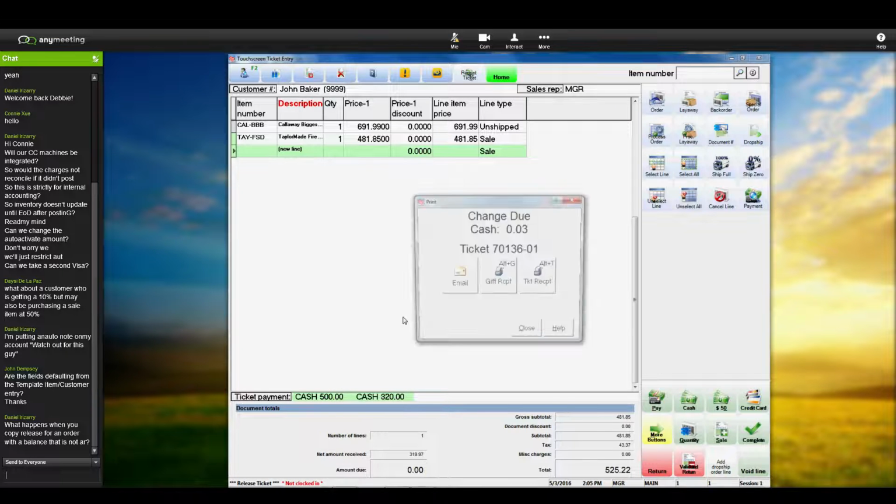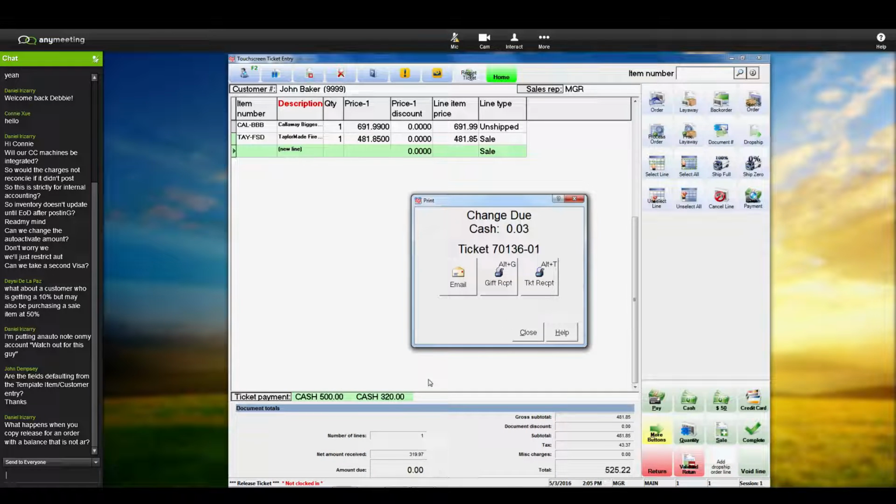Okay. And I can print my receipt. But notice it shows my original $500, the $320 today. This is still what's due on the rest of the order. I'm going to close that.